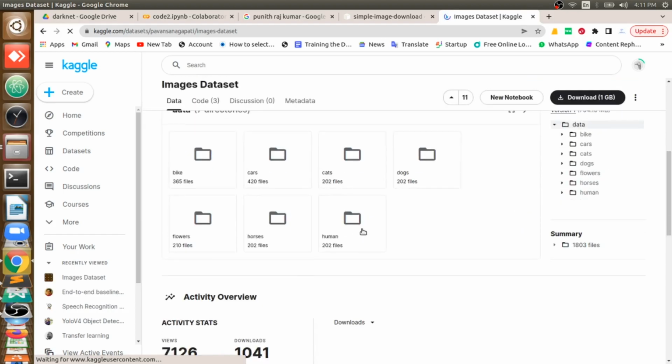Here there is a dataset which contains 7 classes, that is bike, car, cats, dogs, flower, horses and human. You can use these classes because they contain 400 images. You can even use these as input data for your model. So this was the third way of downloading the dataset.